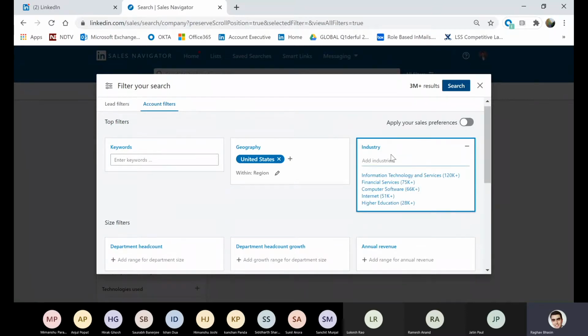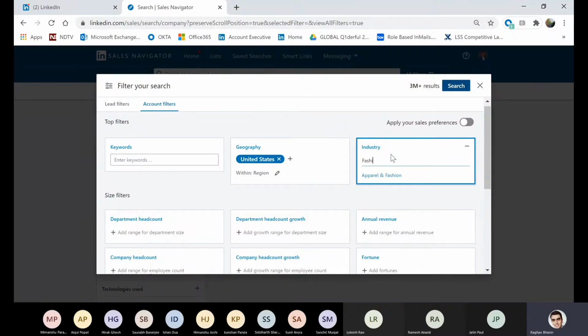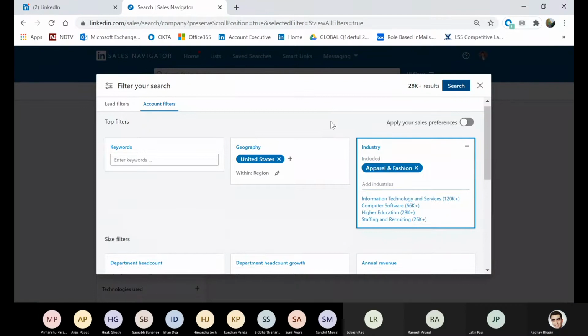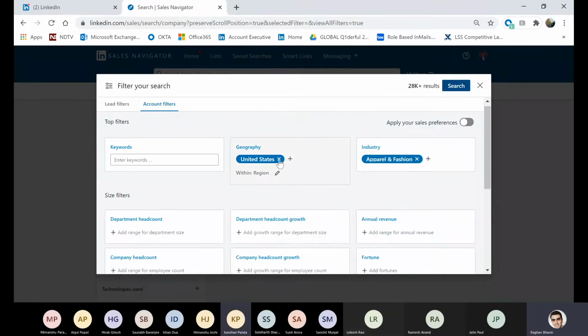So if anybody can be a volunteer and tell me a few industries where you are selling into specifically. Apparel and fashion is one. Is there any other industry that you want to tell me? No. That's it, right? Okay. Yeah. So the moment I put in United States as a geography and industry as apparel and fashion, we are seeing that there are 28,000 companies in that country, in that industry, that are present on the LinkedIn.com platform.